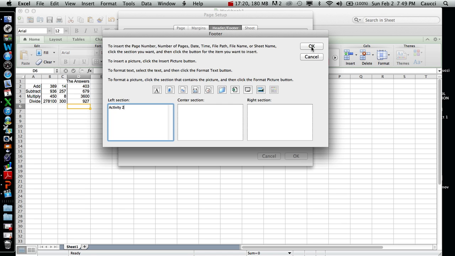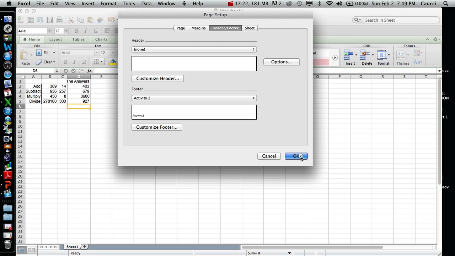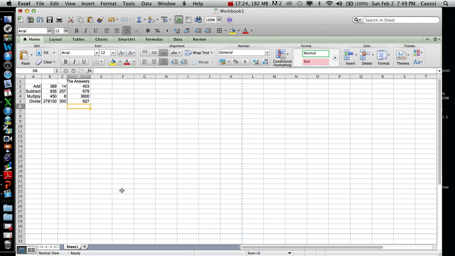And then we're going to hit OK. Going to hit OK again. And that records in the bottom of the footer. If we were to do a print, that would actually be printing in our bottom left footer.